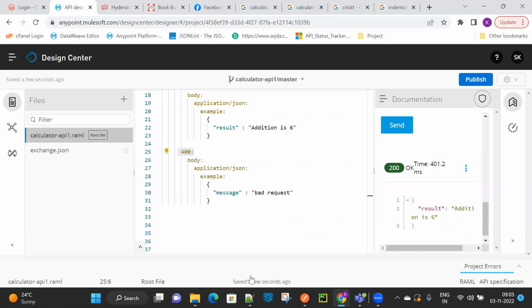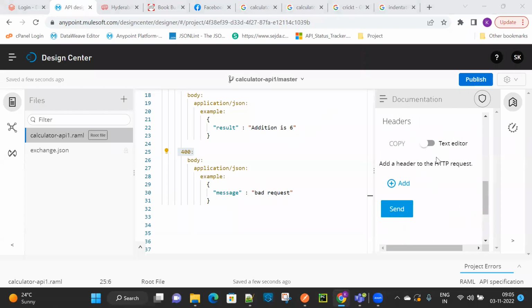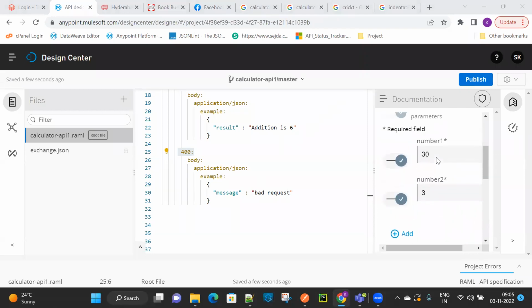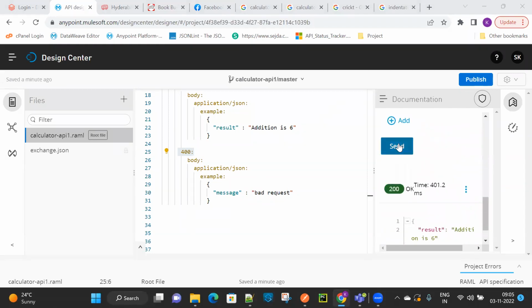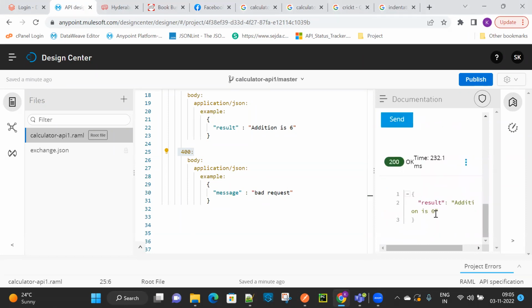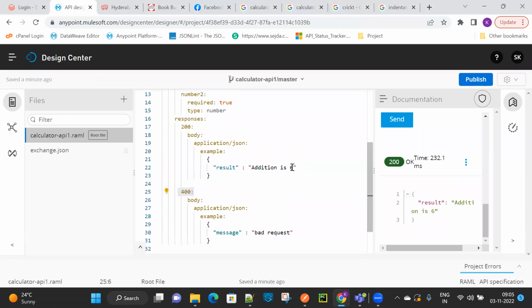Because you mentioned addition is 6 only, and we are getting code 200 only. Not getting the exact output like 33. We did not implement any business operations. So if I click on send, what will we get? We will get addition is 6 only. Why? Because this is the hard coded value, what I told you before.